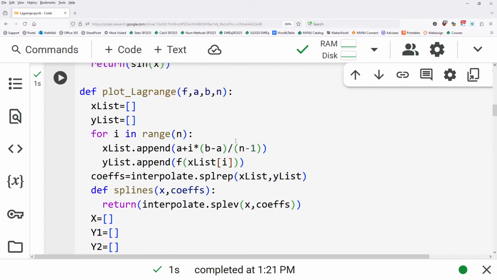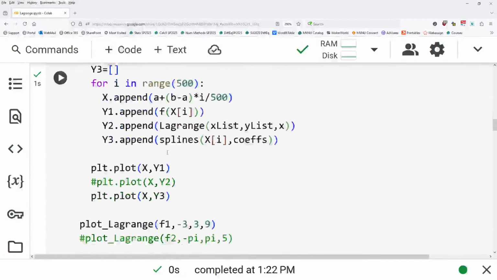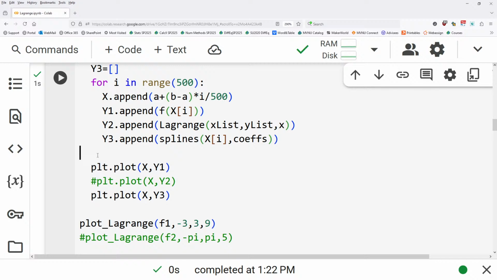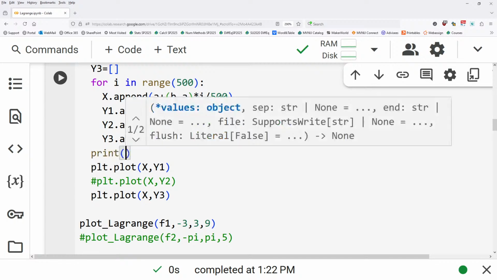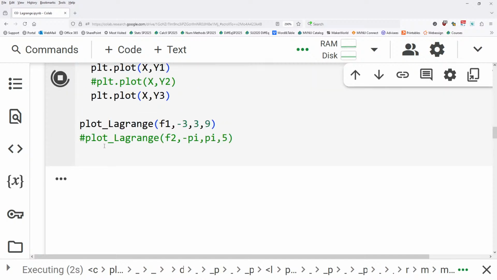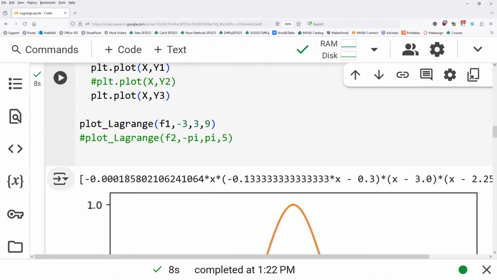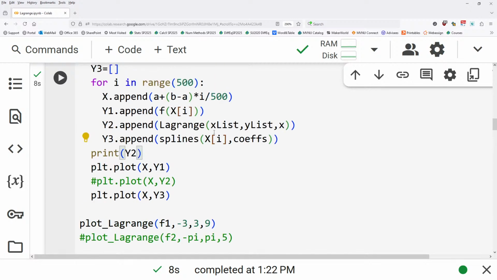Oh, Lagrange isn't defined. Maybe we need to define it up here. Maybe that's my problem. Let's find out. Let me go ahead and print Y2, because it doesn't seem to like my Y2. Let's see. Something's going on here. Wow, it's executing. Look at that. Oh, yeah, it doesn't like my Y2. Huh. Oh, I get it. Okay. Sorry, I just realized what I did wrong.